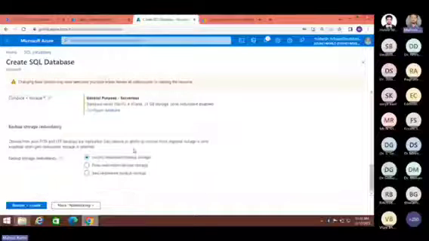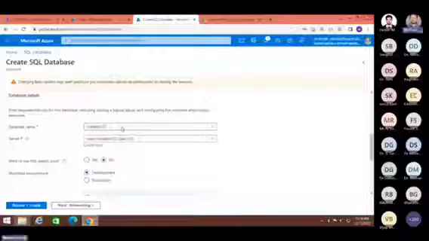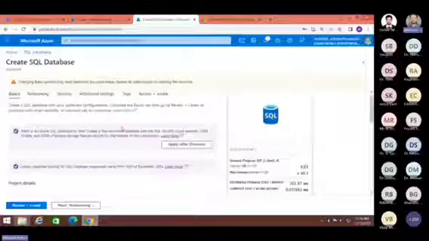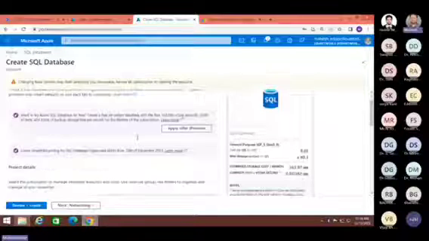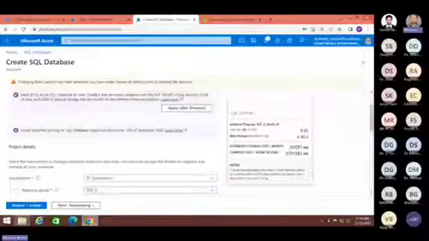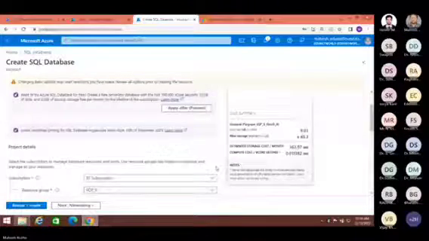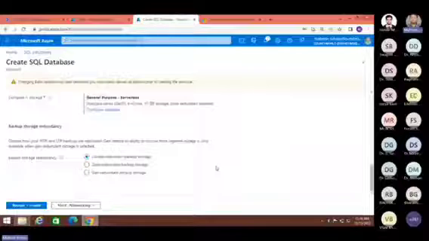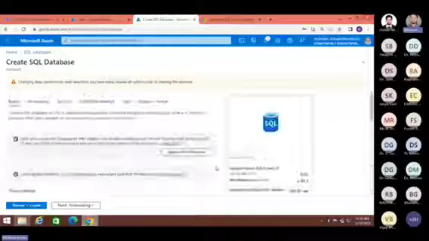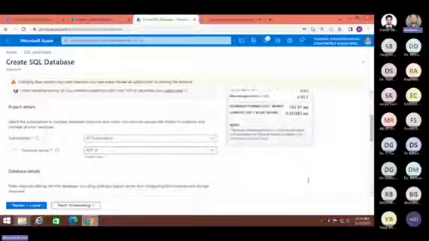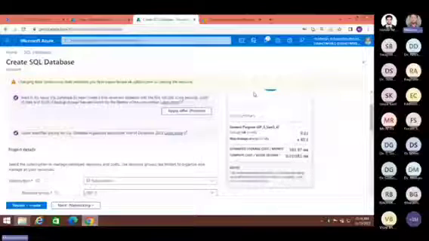Now here, backup storage redundancy. This is already explained by me. Choose local redundancy only. So till here, has everyone got things clear? This is the basic. Your server cost should be less than 500 rupees or 1000 rupees. Please ensure that. You can take a screenshot of this screen and post it into this chat box, so the costing part we need to see.